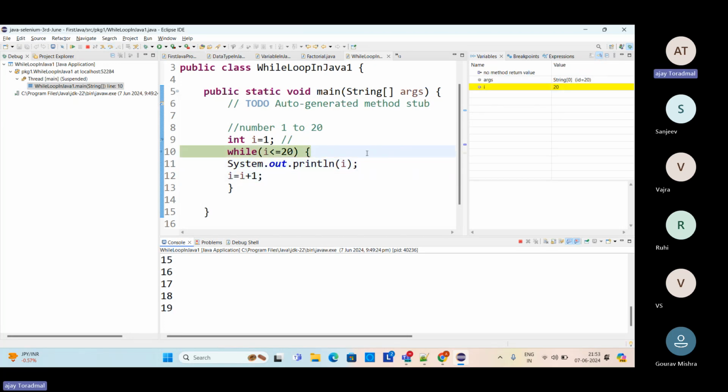Now the value of I is 20. And if you see, we have printed numbers till 19. Now tell me, the value of I is how much? 20. It will check 20 less than or equal to 20. Is the condition true or false? True. The condition is true, right? So it will go inside the loop.